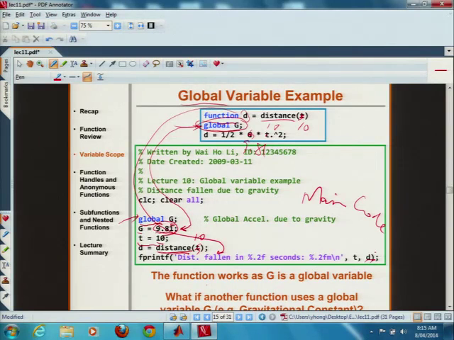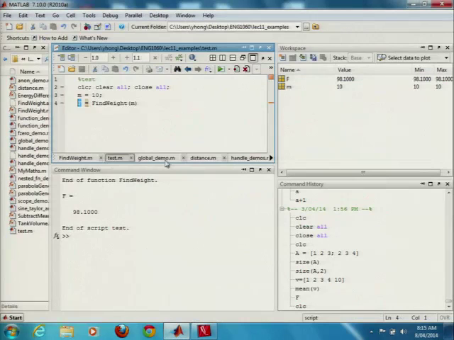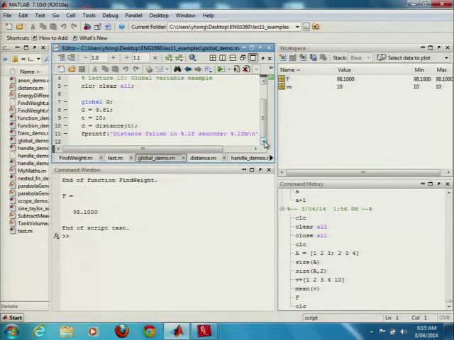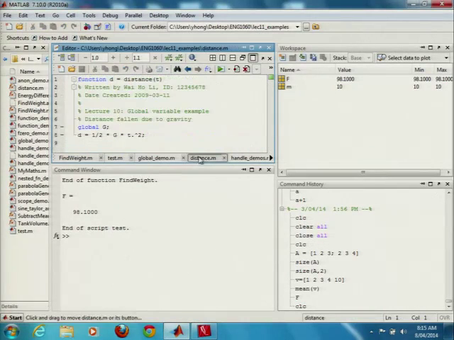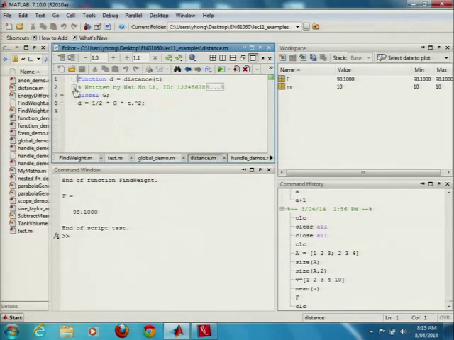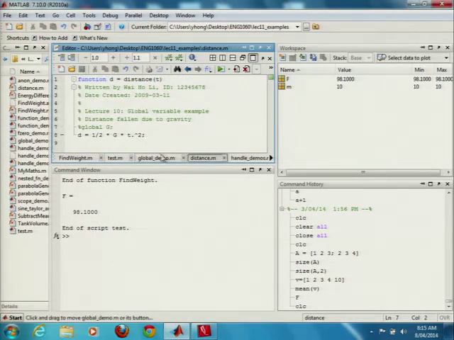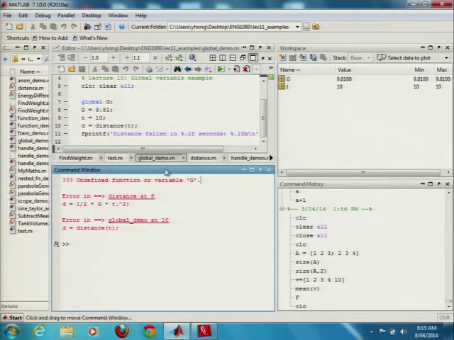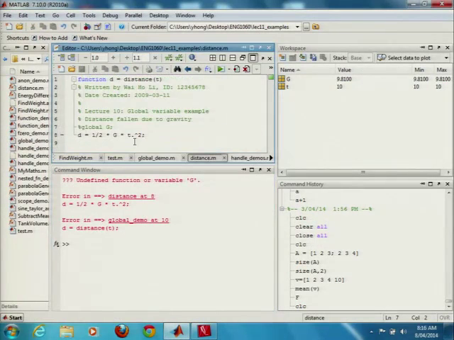What happens if you miss the declaration in one part? Then it won't work. It will come out with an error message. So I can demonstrate here. This is the main MATLAB code I talked about, and this is the function. Now I hide this declaration. So it won't work. It says undefined function or variable g. So you must declare it in both cases.